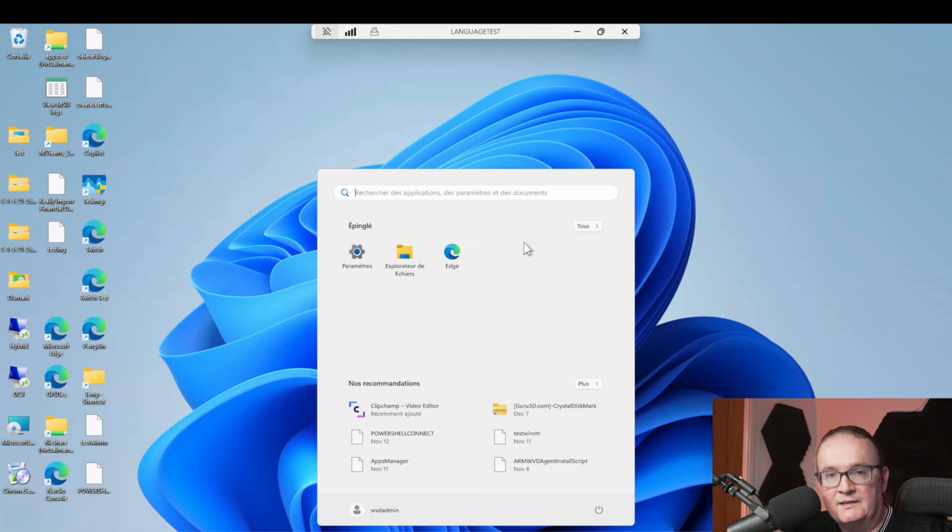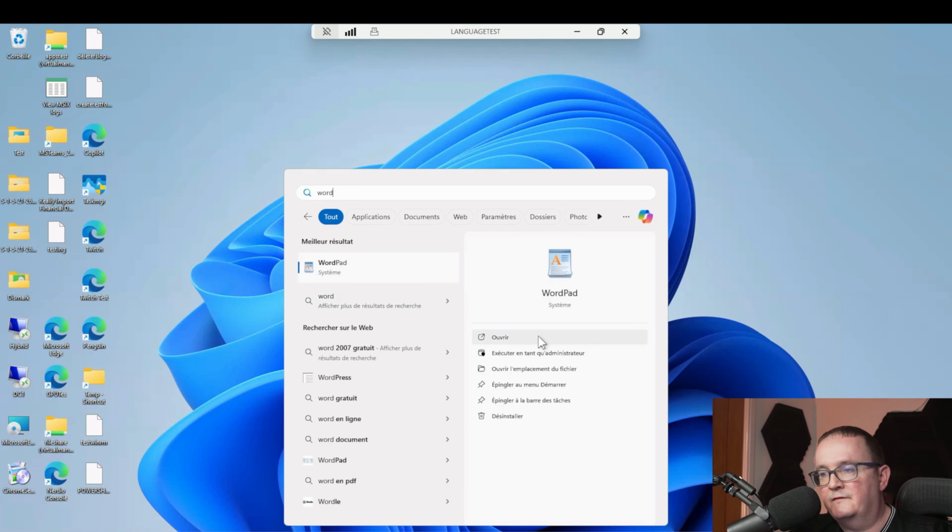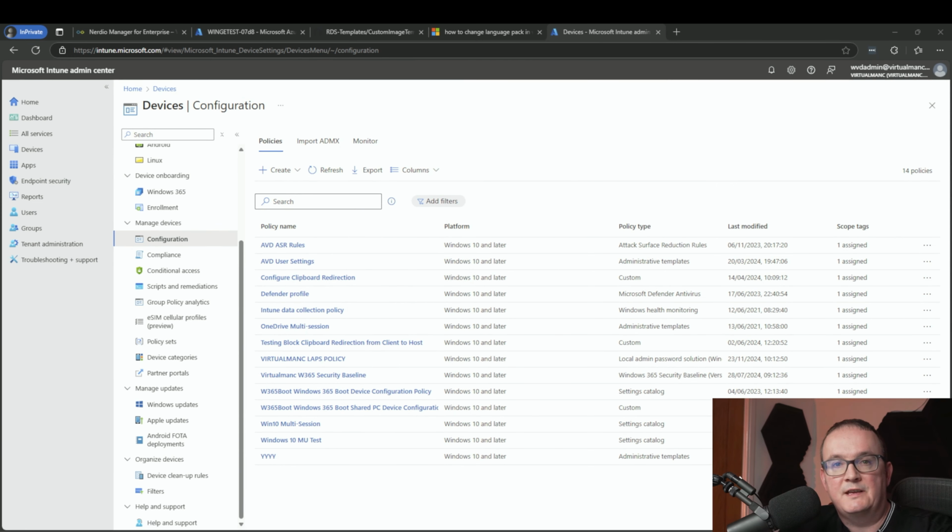We can configure this via group policy and via Intune as well. You can see everything is now in the French language. So we've done it via group policy. Let's now see how we can do this via Intune. We're now at the Intune portal.